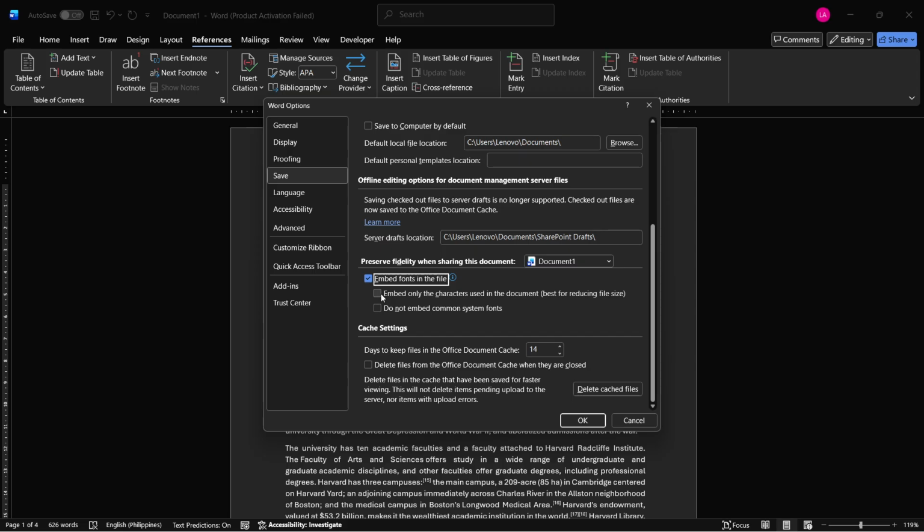Additionally, it's wise to check the option labeled Do Not Embed Common System Fonts. Fonts like Arial and Times New Roman are typically pre-installed on most operating systems, so embedding these isn't necessary and only adds to file size. Checking this option ensures those fonts aren't embedded needlessly.